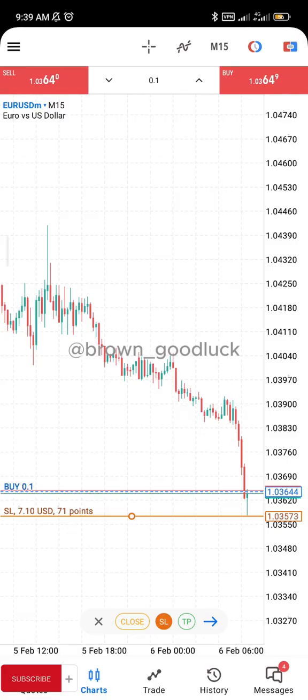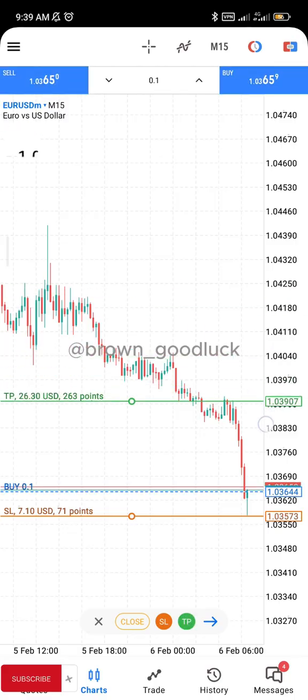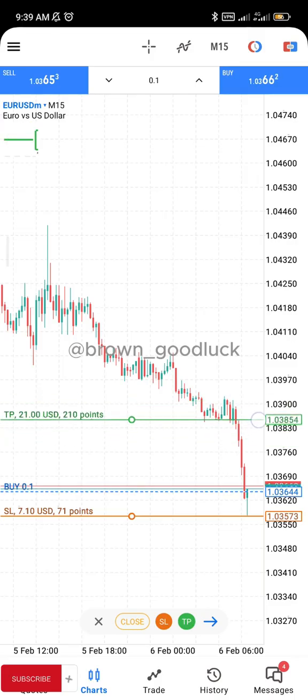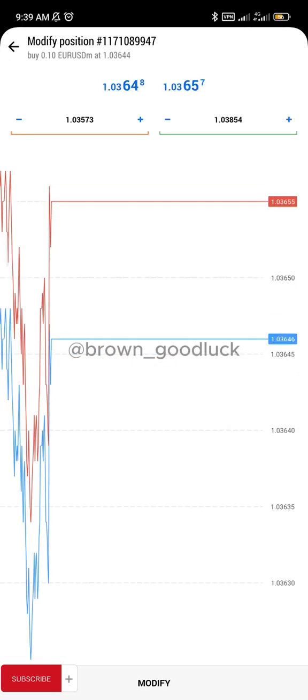So if I click TP, this is your TP. Probably this is our target. This is where we are targeting. So you are risking $7 to make what? $21. And you click this blue arrow to take it to here. As you can see, it's done already.